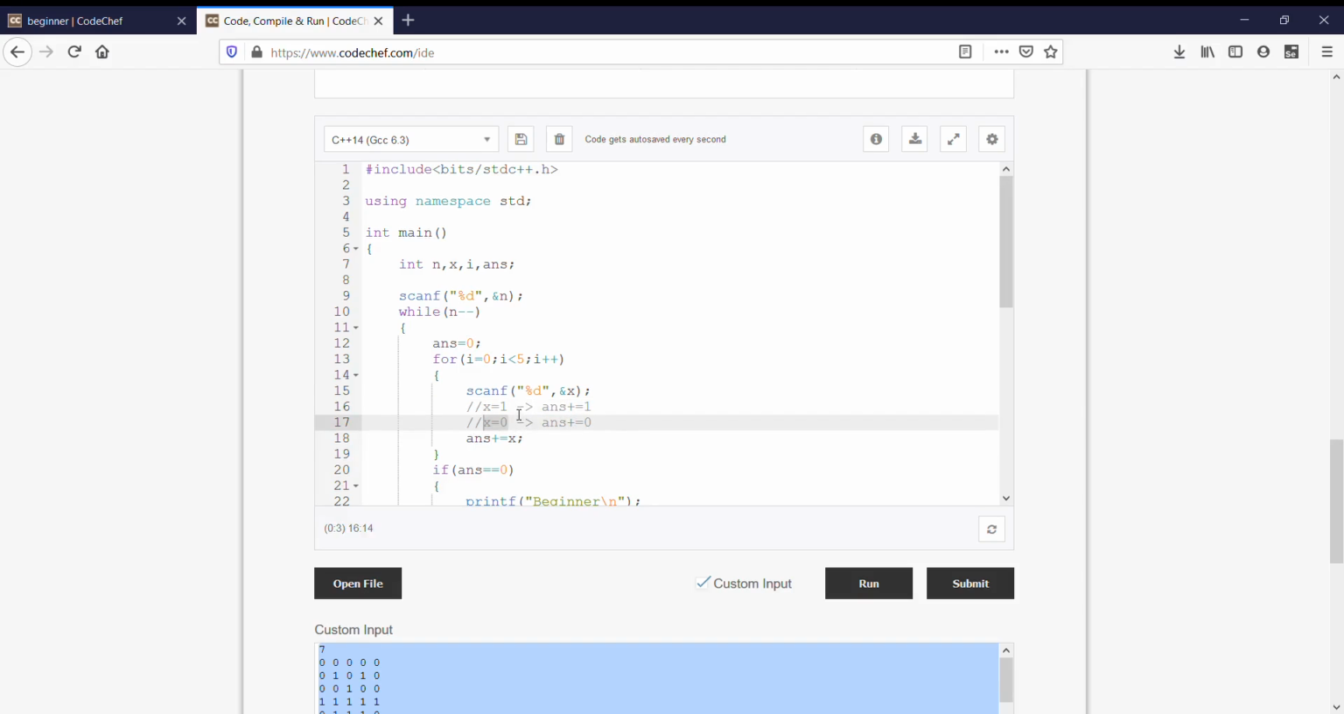Instead of saying nothing, we can say that if x is 0, then we can increment answer by 0, because adding 0 doesn't affect answer. So in general, we can say whatever the x value, it would increment answer by that value, which is x. If x is 1, then answer will be incremented by that x, which is 1. So we would have answer plus equal to x.